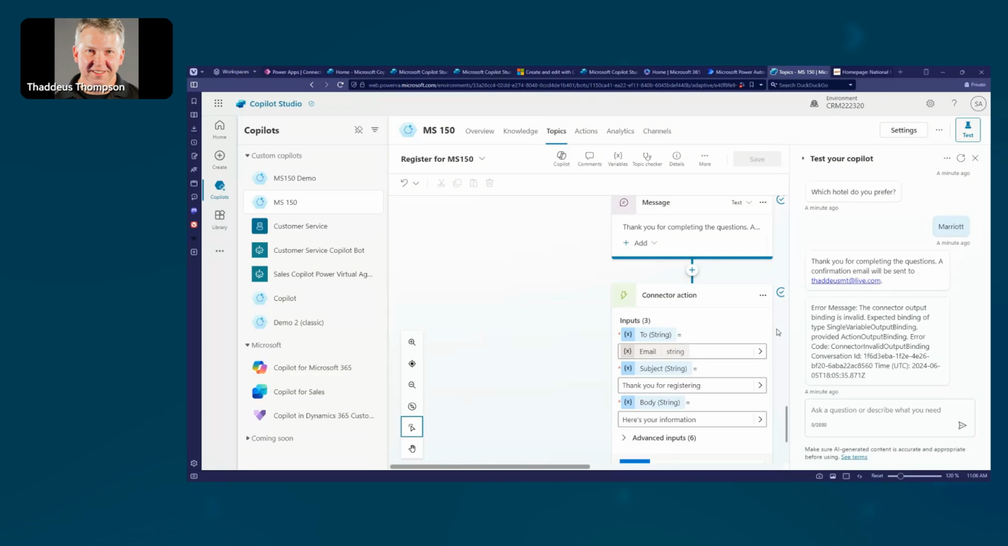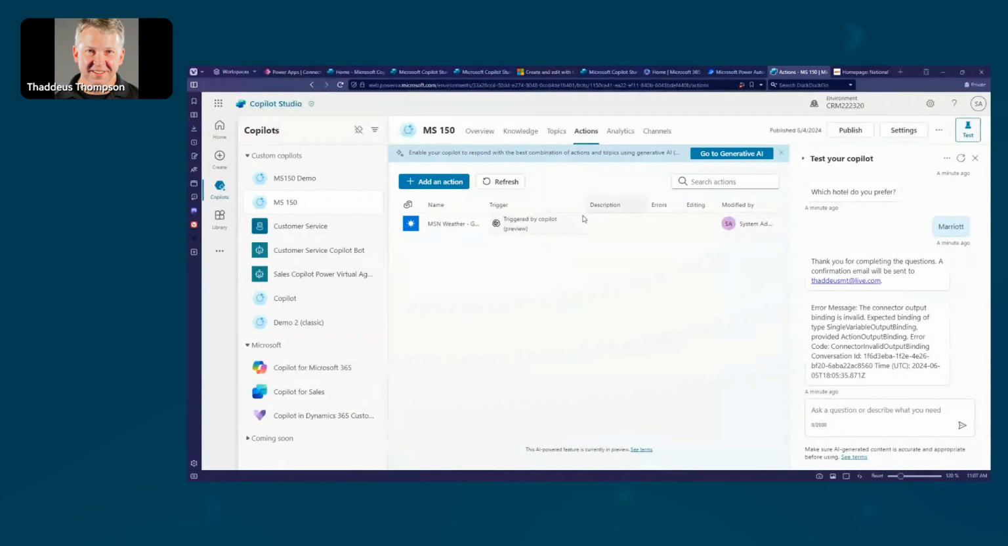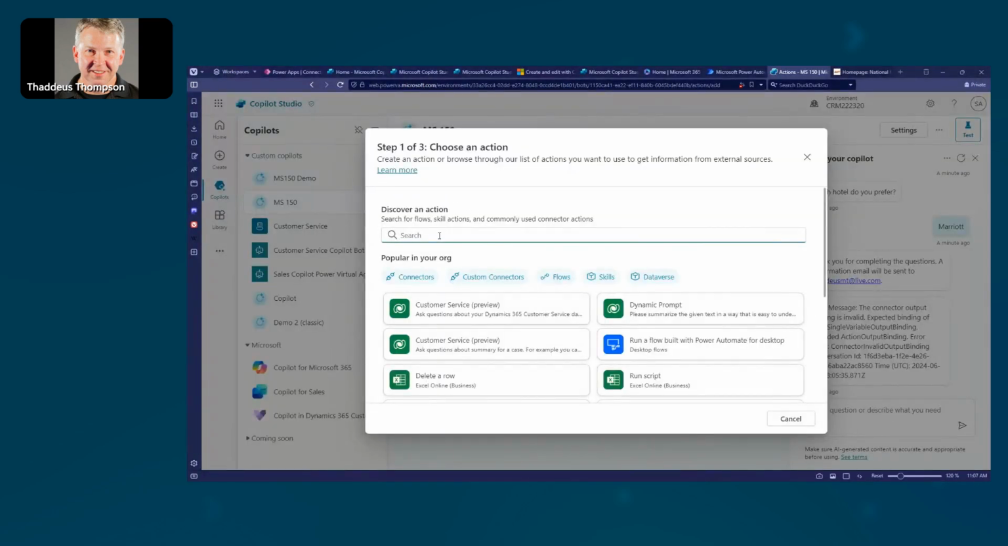And then we might also create actions that we could use for more sophisticated stuff. So I might go here under actions, and I've already created this one for getting the MSN weather. So what I did, and I'll just kind of start it so you can see how I did it: click add an action, and I just searched for get weather. I think that's how I could find it.